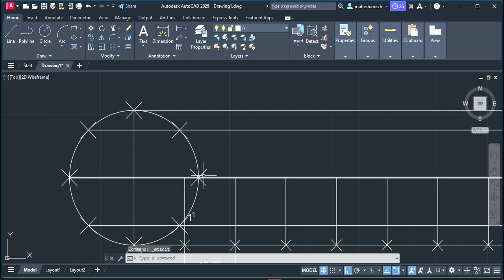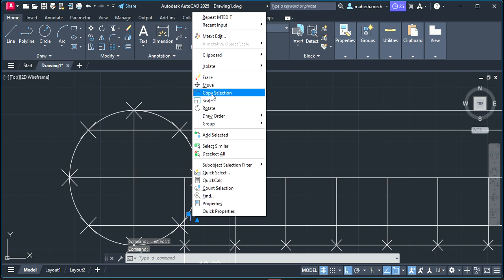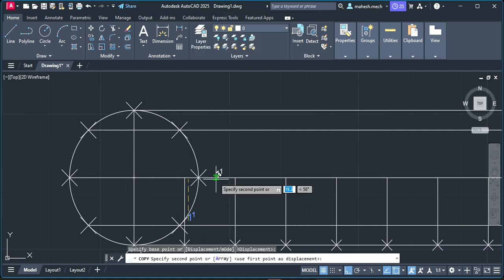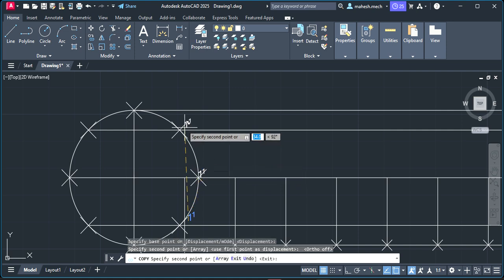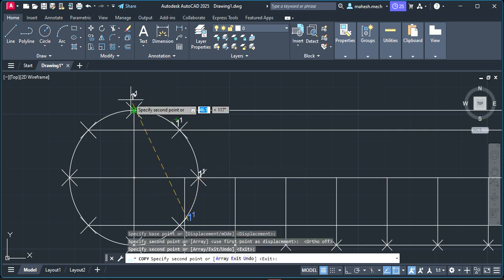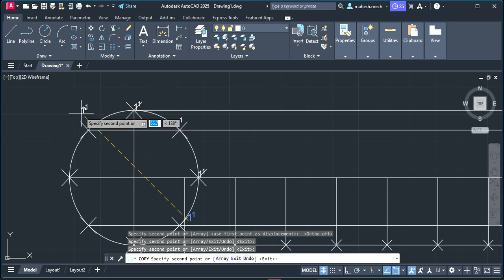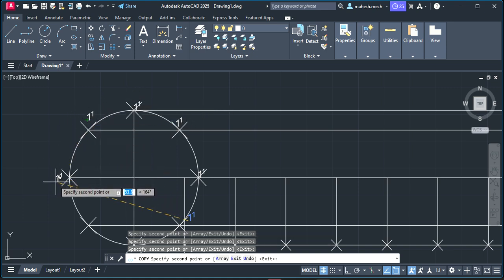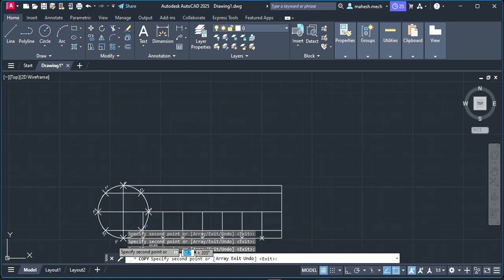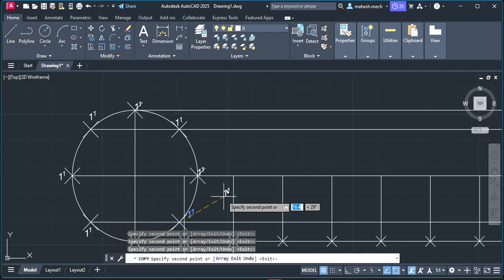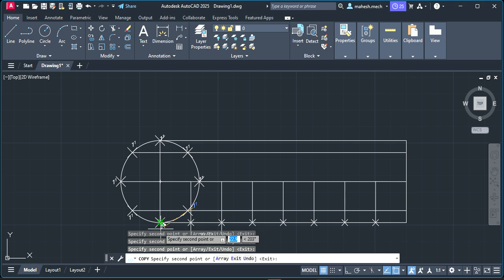Now I want to make this point as 2 dash. Again select here, then right click, then copy selection, and move from one point to another point. See, it is moving in the vertical or horizontal direction because ortho is on, F8 is on. If it is off, then you can move anywhere. It is multi-line text, right? We can do it any number of times. Wherever you want, you can move it here, and here is also required, and here also required.